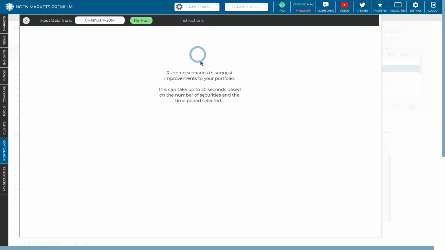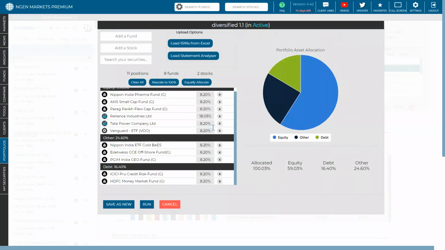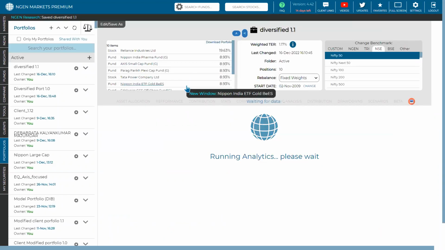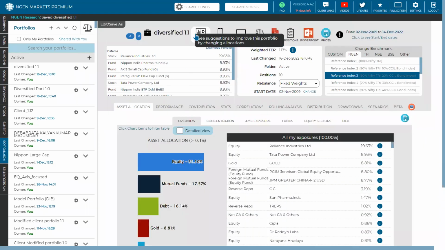So just a second, it is just running. Yeah, 1 second. So I'll just run it again. Yeah. So once you run this, diversified portfolio and improve the portfolio, you can easily run the portfolio improve. So just a second.